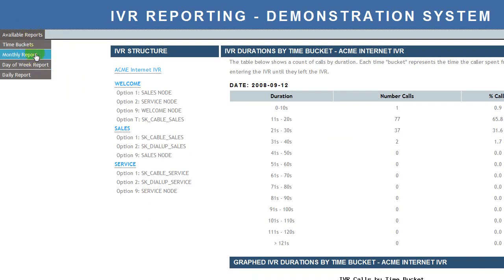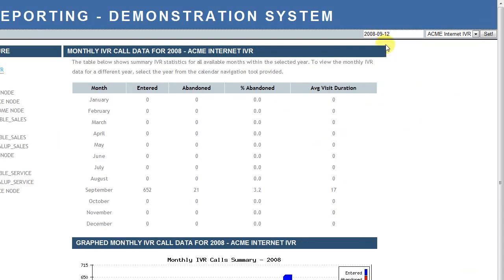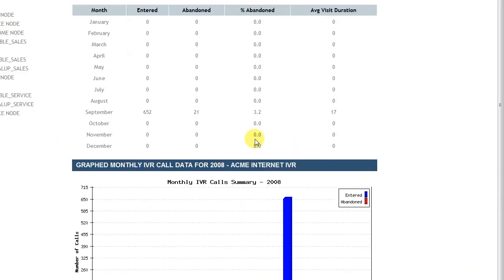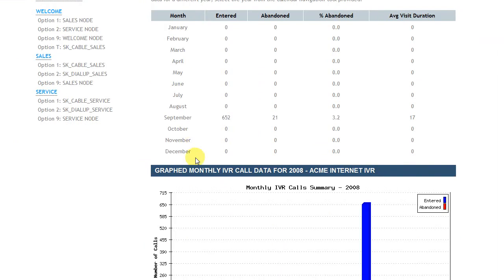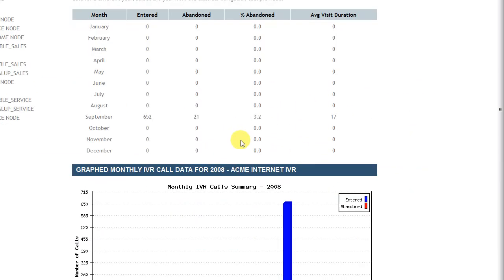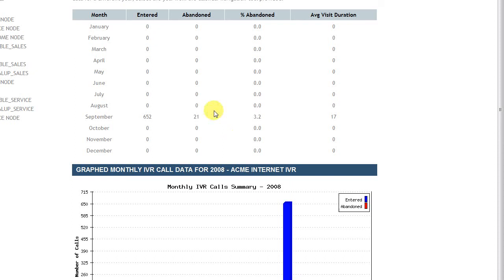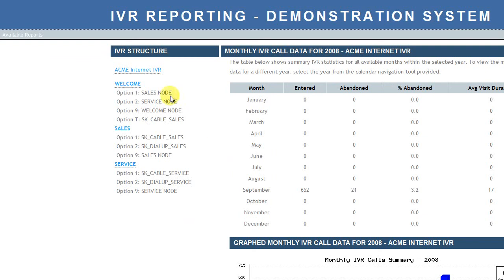We've got the monthly report. So for the selected year, which in this case is 2008, it shows every month of that year and the available summary data for that month, and the graph. This demonstration IVR obviously hasn't had any calls apart from those in September 2008.